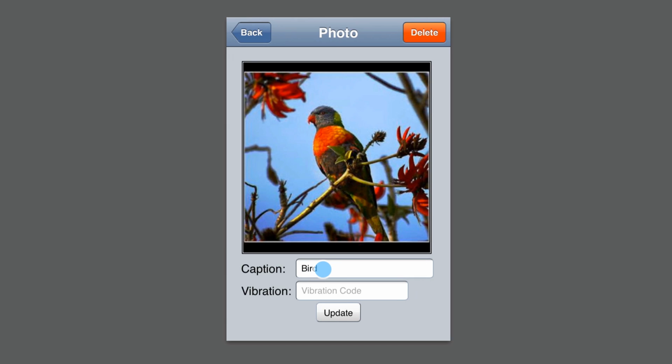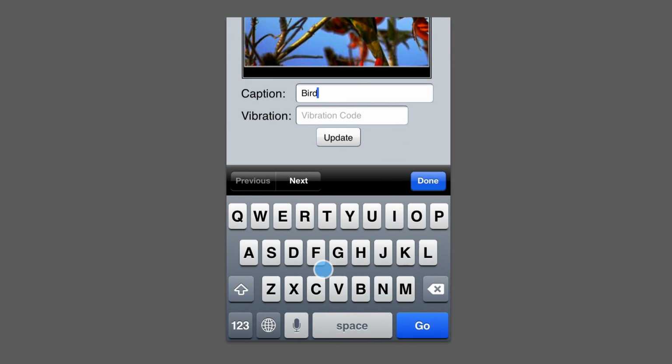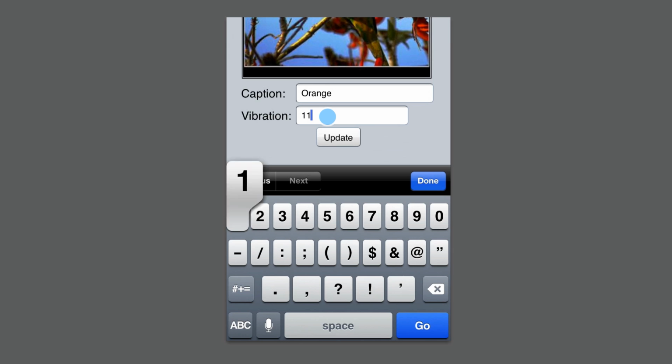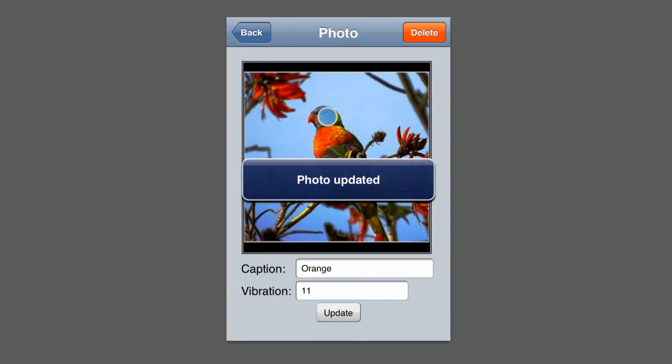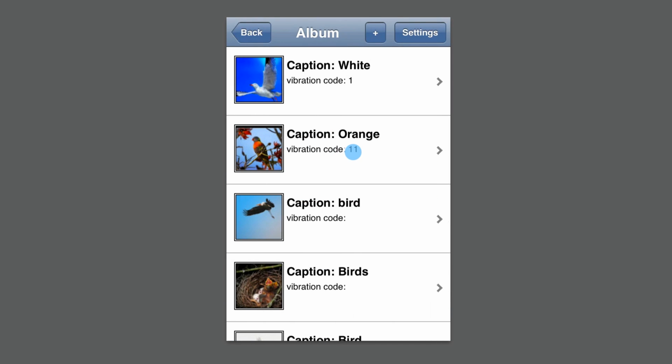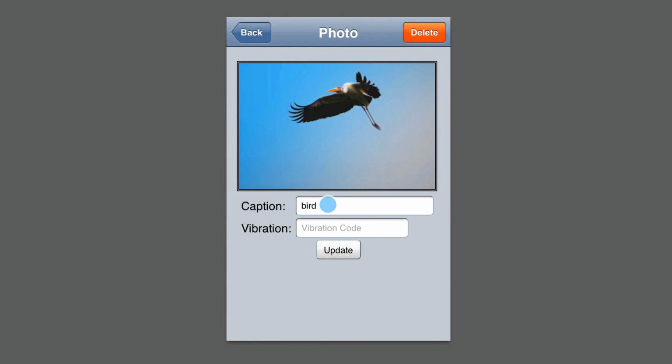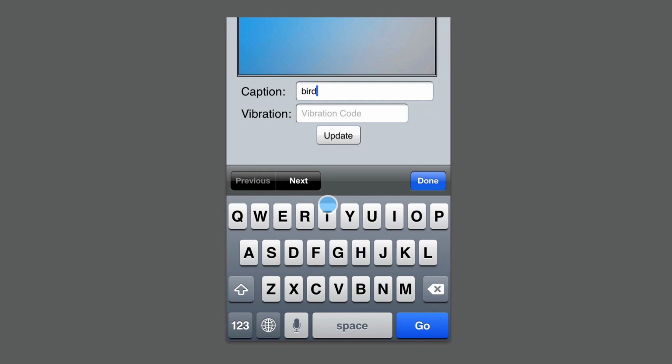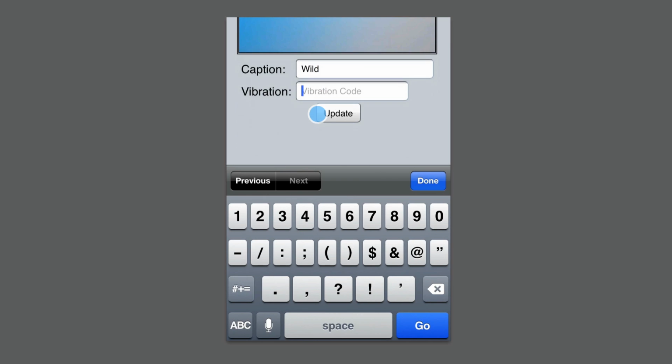And let's move forward with 2 more photos. Let's change this one over here. So we just call this guy here orange. And for his vibration code, let's set that to be on 1 or a 2. And let's update that. So now that got updated as well, and you can see it right here. And then finally, for the last photo here, let's change this one here to be wild. And for the vibration code, let's set this one to be 111 or a 3 and update that.